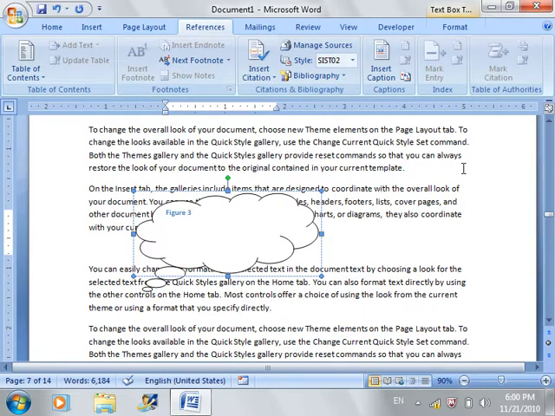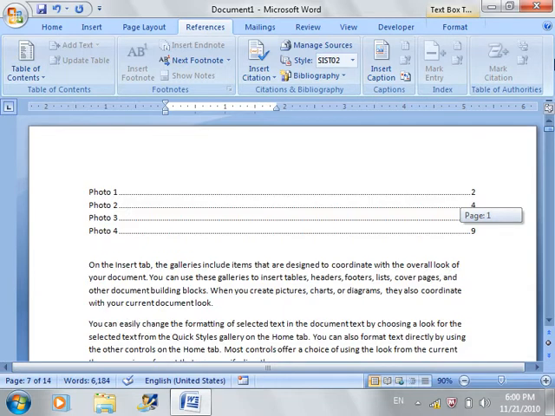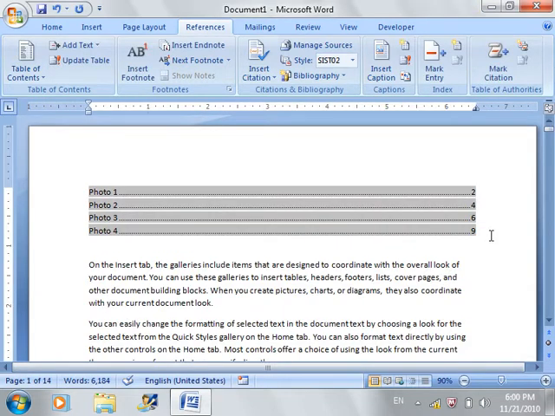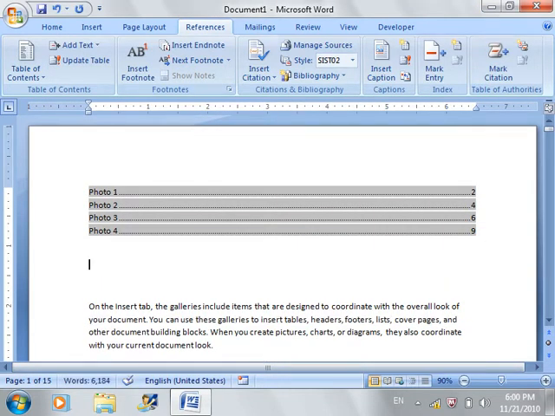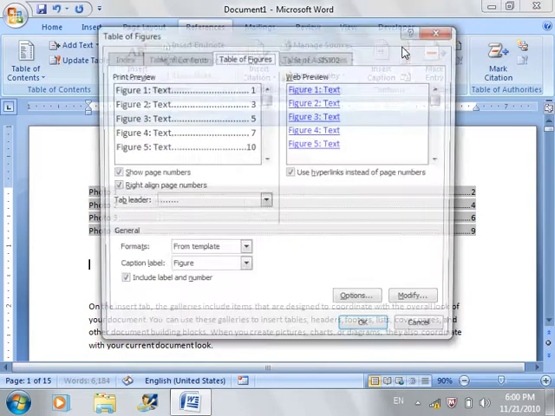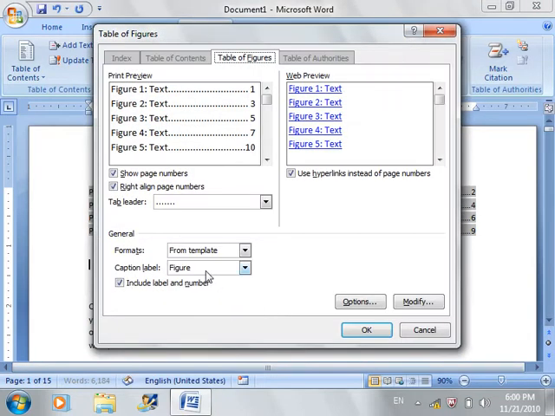What I'm going to do, if I want to create a list of that, after the list of photos, I want to create what? A table of figures. So how am I going to create it? Go over, insert table of figures, and here select what you want to create a table of figures for. Here I can select a caption for equation, for photo, for table, for what? Right now, we have figures.